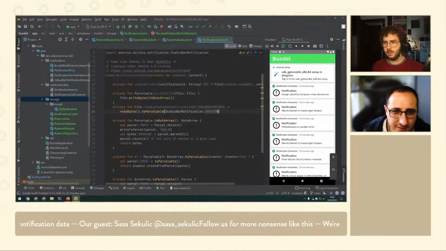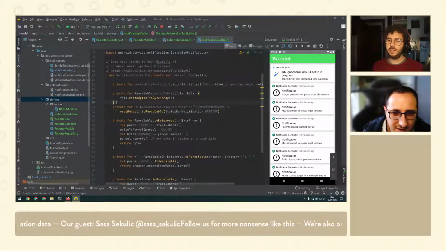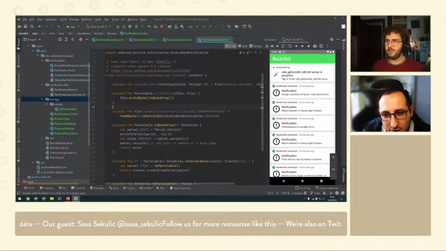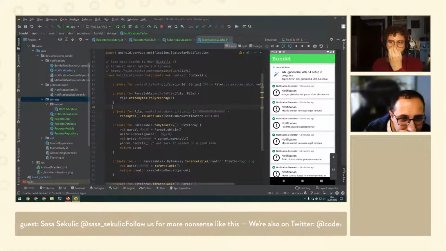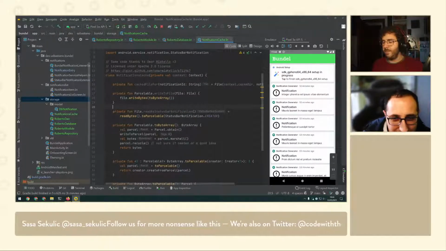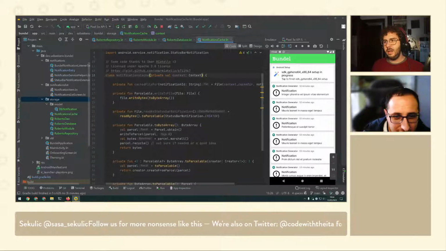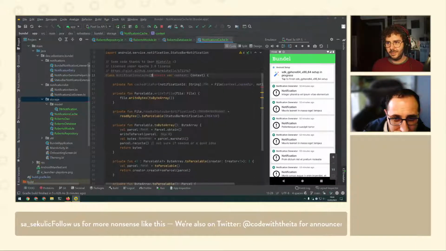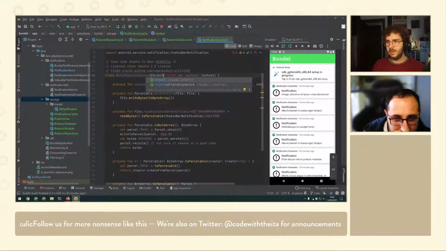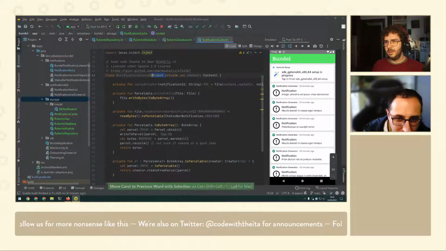Now we just need something... I feel very dirty about this. It's not great, but if you want, we can actually inject the context. There should be an application instead of a context. No, you need to add @Inject constructor before the constructor.